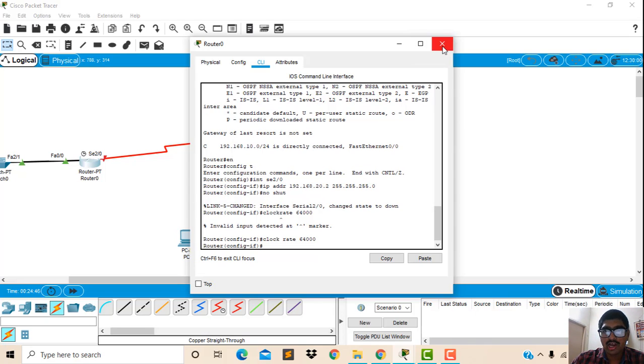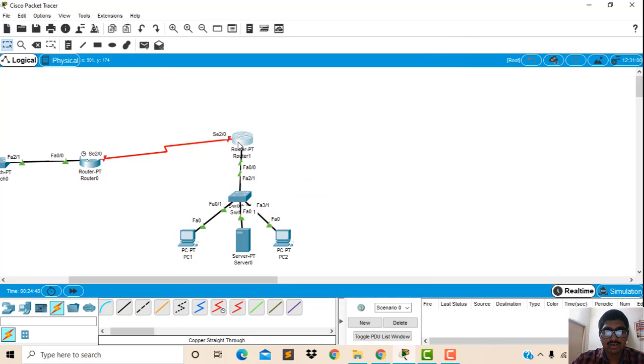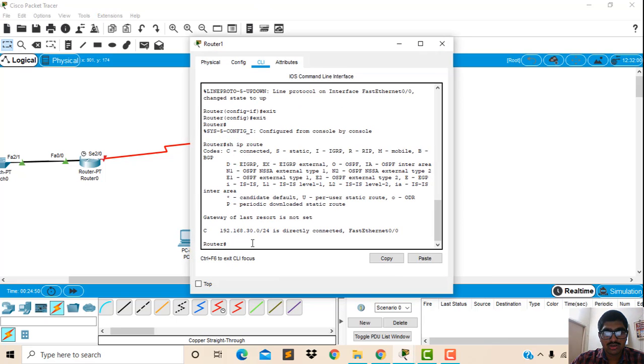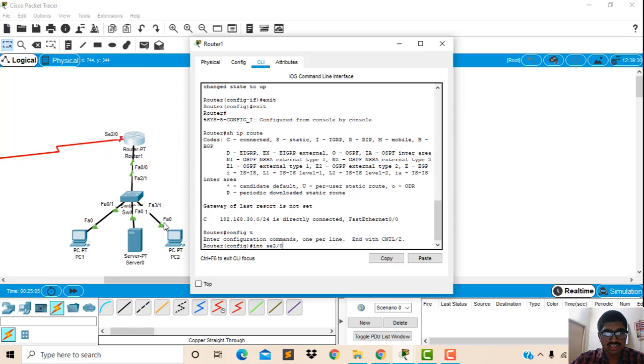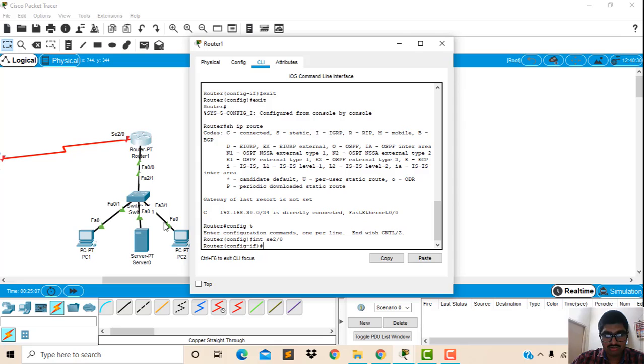Now we will go to the other router, that is router 1, and enter config t. Now we will go to privilege mode. Now enter interface serial 2 by 0. Here we see that router 1 has serial 2 by 0. Now we will assign the IP address to this.